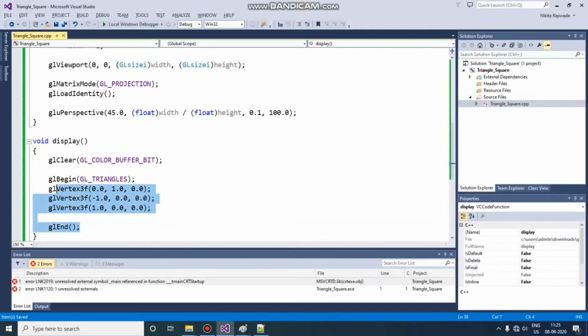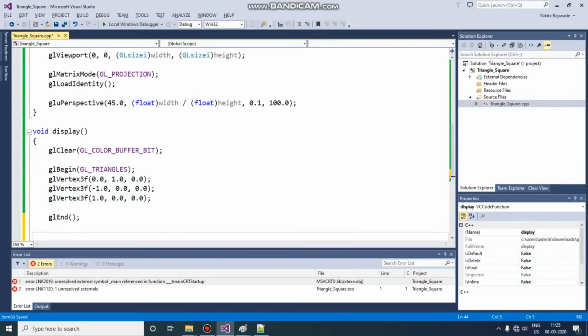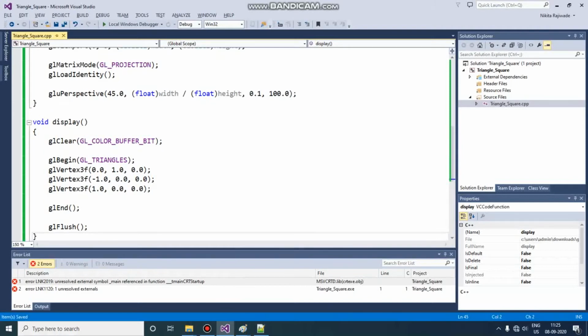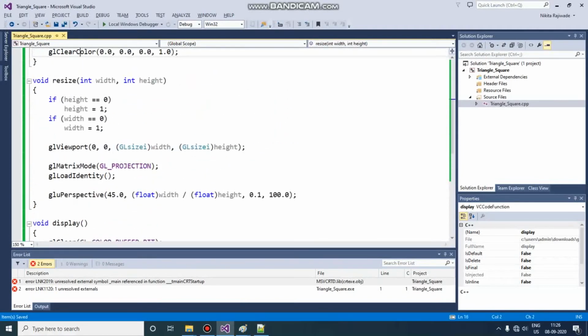Now whenever you issue any changes for OpenGL inside display, you need to call glFlush. What is glFlush going to do? OpenGL will issue the commands when you call glFlush. Okay, so here we have completed our display. First of all, we'll just see how our triangle looks and then we'll proceed for the square.